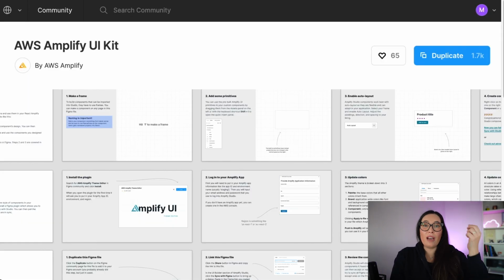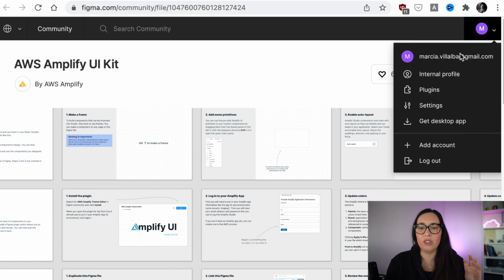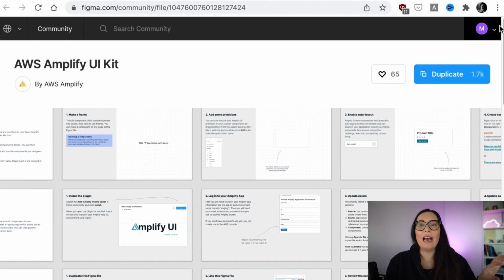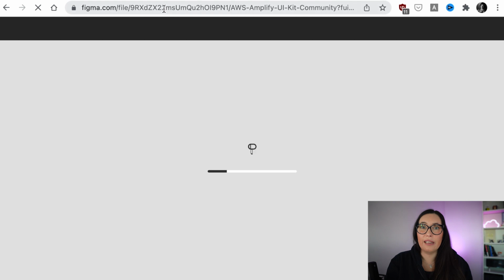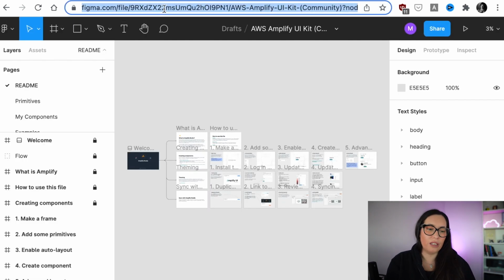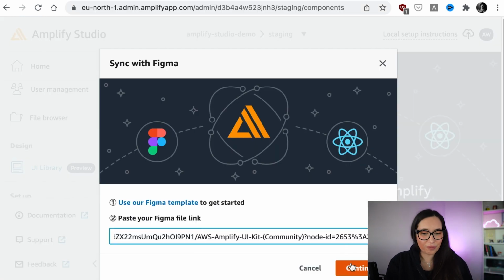To get your Figma file, if you're using this Amplify link that I'm sending you, you need to duplicate this. You cannot use the Figma file I'm sending you. You need to create an account and duplicate it, and then go to your profile and basically get the link that it gives you. Because if you change the components or whatever, this is your link.